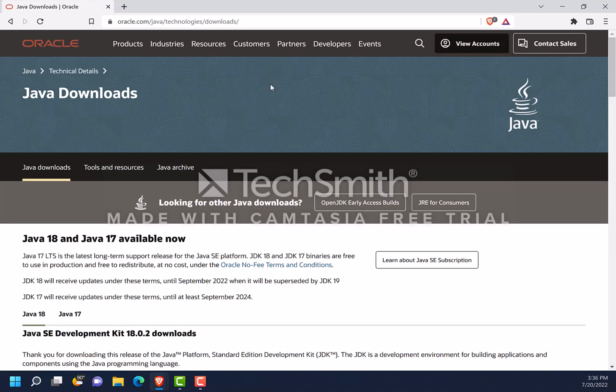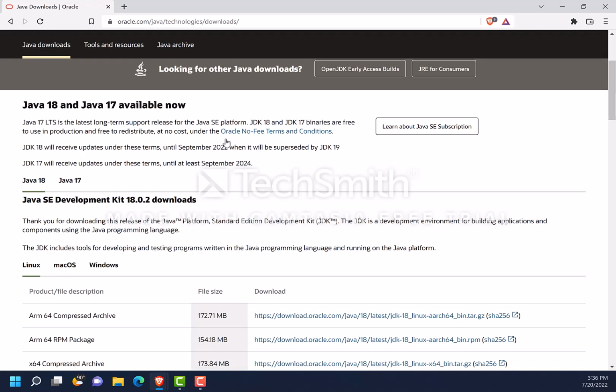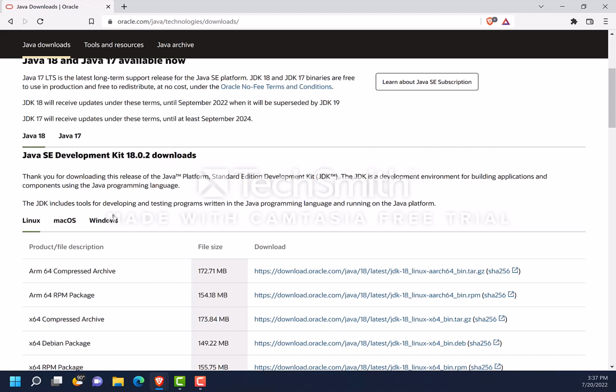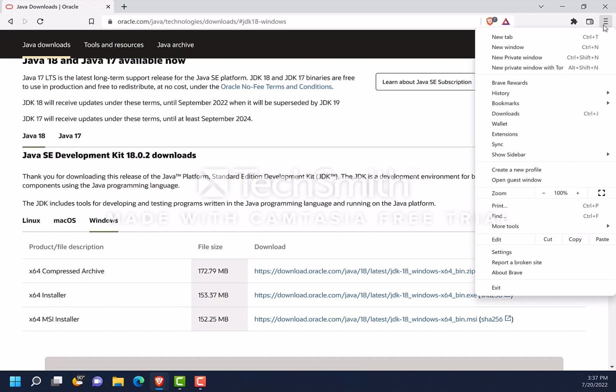And we are going to want the most recent available version as of July 20th, 2022. That is Java 18. And we are working on a Windows computer, so we'll want to make sure to go over there. Now, before I download anything, I will want to double check my browser settings to make sure that I have control as to where my downloads actually go.